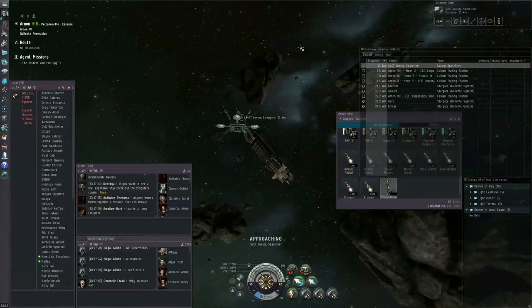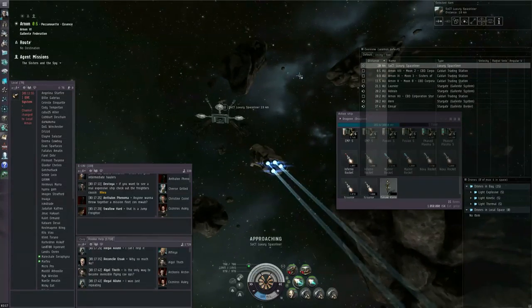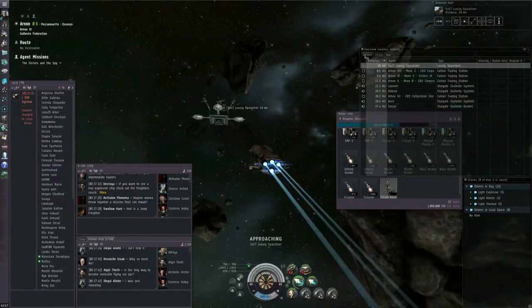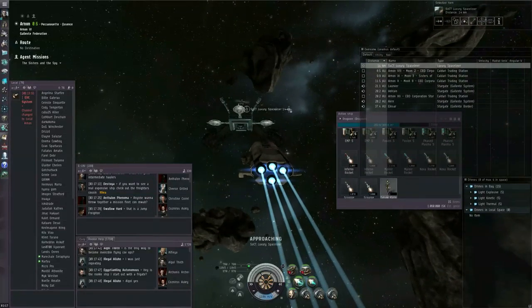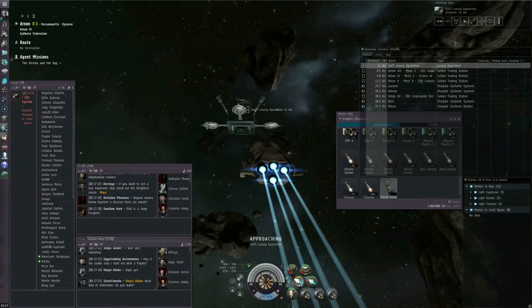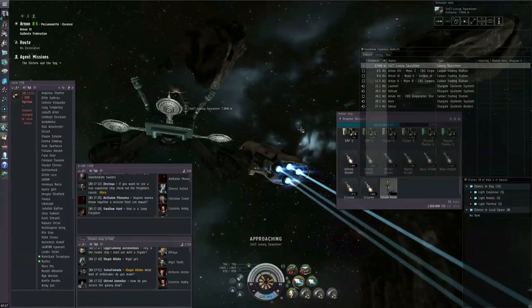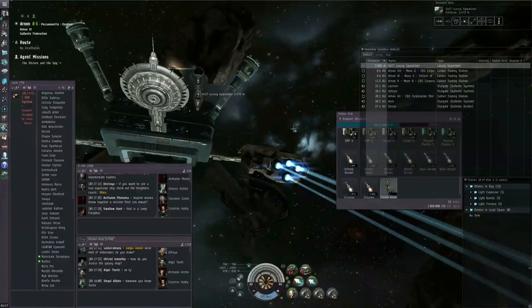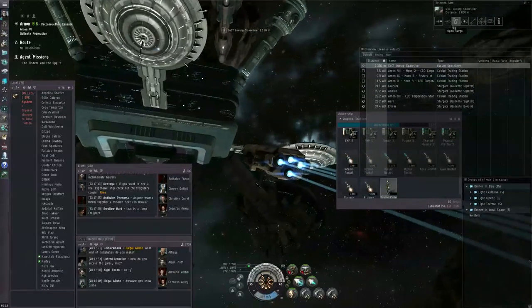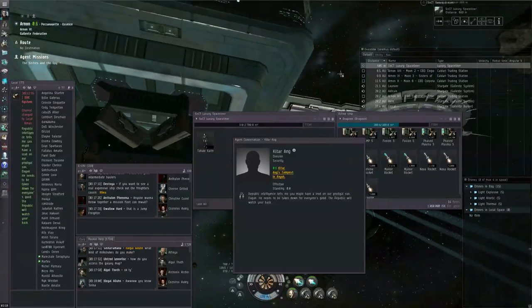Alright, let's run the micro warp drive. One more cycle should suffice. Control spacebar. Let's open cargo and transfer her over.